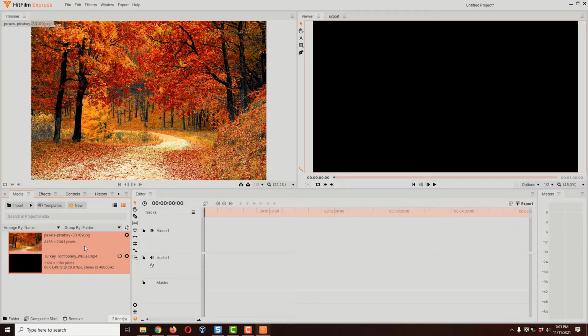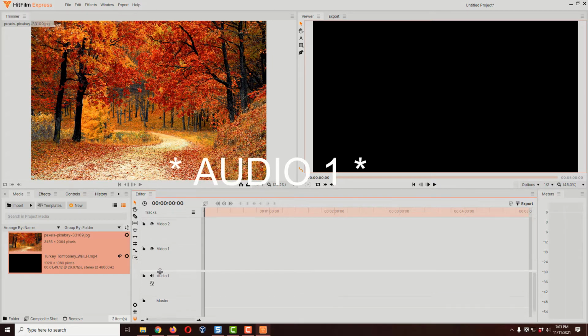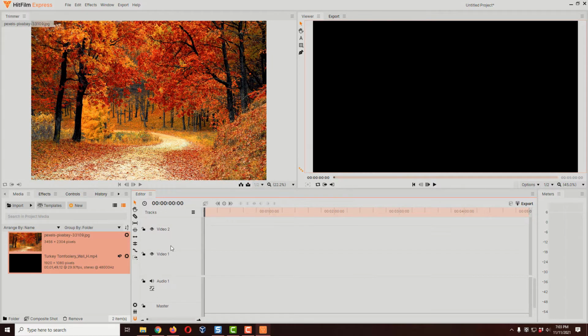So let's go ahead and add another video layer here. So I'm going to go over here to Video 1, and I'm going to right click and say Insert Track. And so now we got Video 1 and Video 2, and I'm going to move between Video 1 and Video 2 and move that down a little bit so we got a little bit more room to work with there. So now we're ready to go.